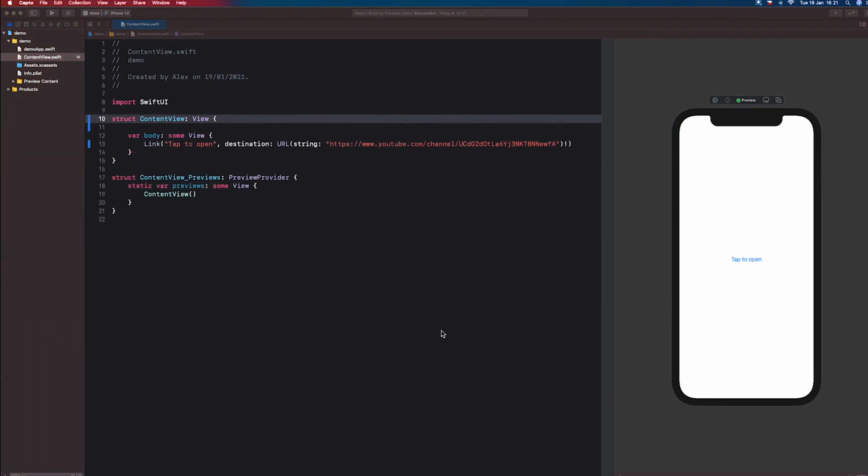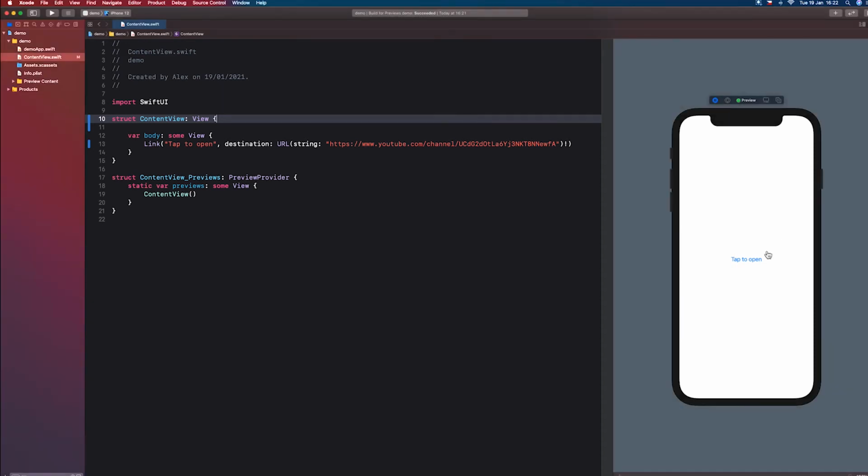Although it looks like the preview is fully interactive now, it is lacking a lot of functionality that a real iPhone would have. I have modified the code once again, and now it should open up Safari and open my YouTube channel. Even if you turn on the live preview now and try tapping on this button, you will see that the application does not work.